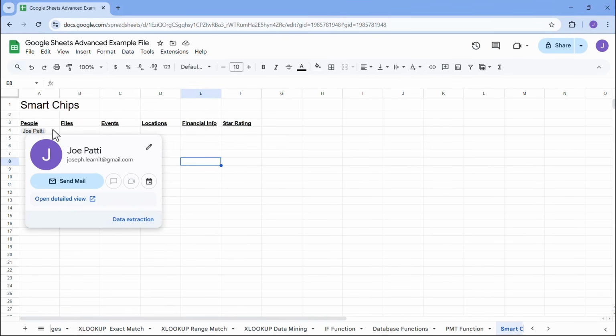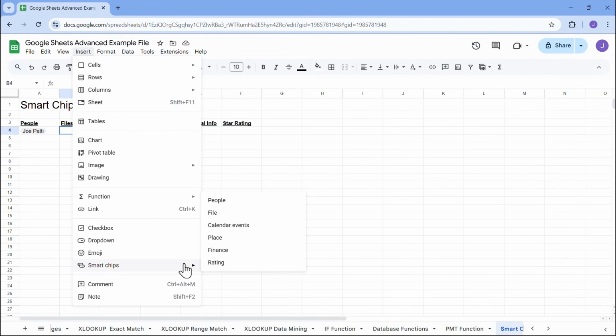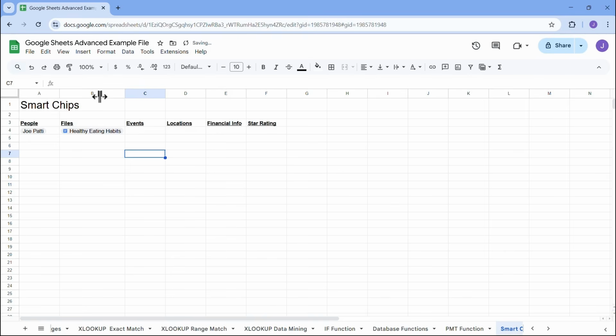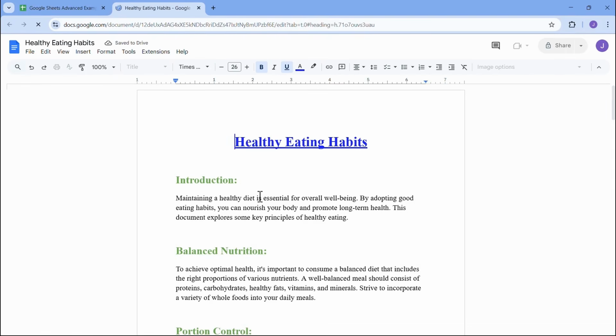Now, the next type is a file chip, and this embeds a link to your Google Drive files. So for example, I'm going to go to Insert, Smart Chips, go to File, and then I can add in any file I want, maybe like this healthy eating habits file. And what's great about this is now I can hover over it to see a preview, right? I see the preview of it. I see I'm the owner, no changes since I last viewed it. I can open the preview, copy the link, send to somebody, or I could just click into it and it will open up into Google Docs.